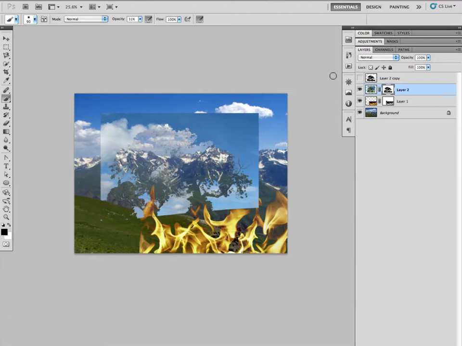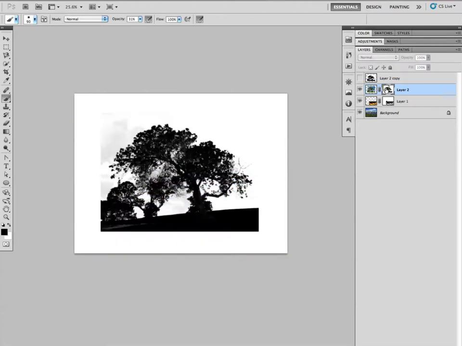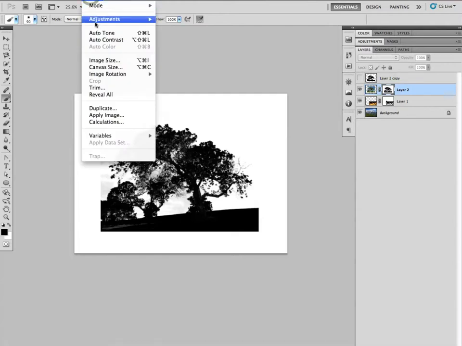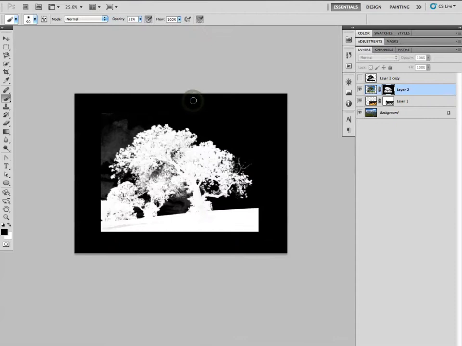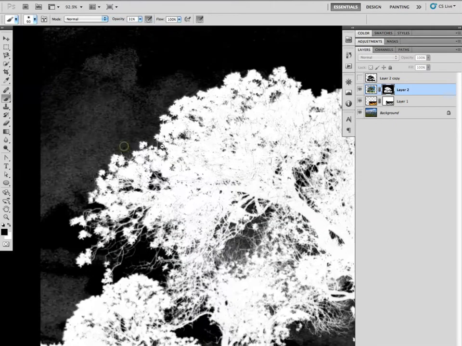So I'm going to select none, deselect. Go back in here. There's actually a really easy way to do this. Under the image menu, adjustments, invert. You can invert the colors just like that. Yeah, pretty simple. Now, you'll notice I still have some cleanup to do.